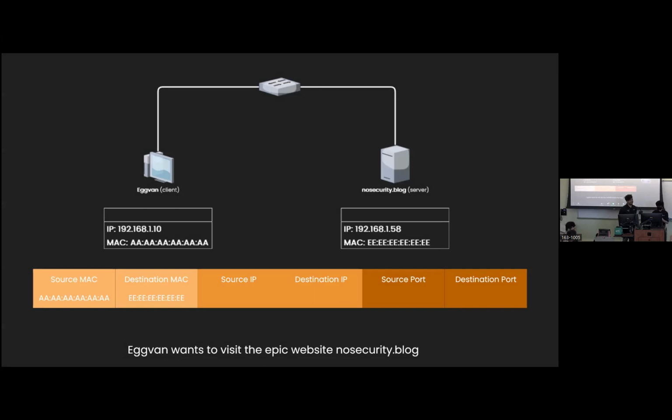What would be the source IP address if Egvin was trying to get to nosecurity.blog? Yes, and whoever was talking, yes. And then the destination IP is pretty straightforward from there. Does anyone know the common port for HTTP? It's port 80. Yeah, you're so smart.